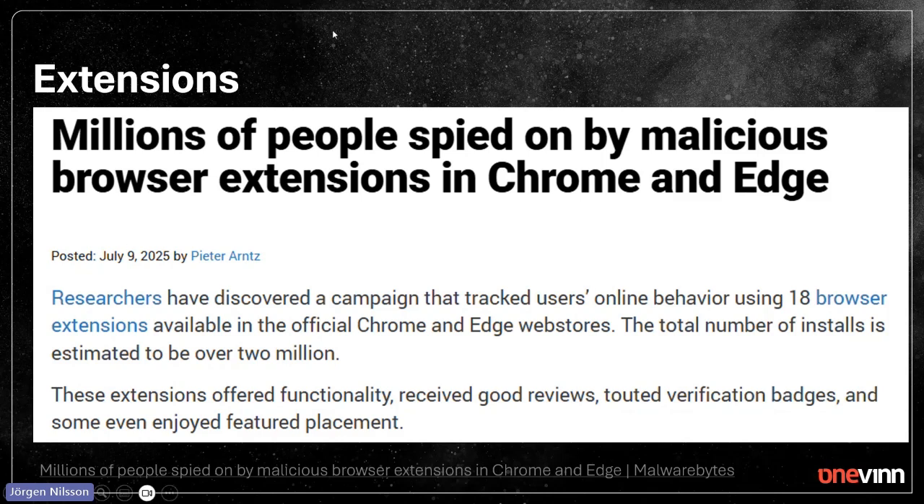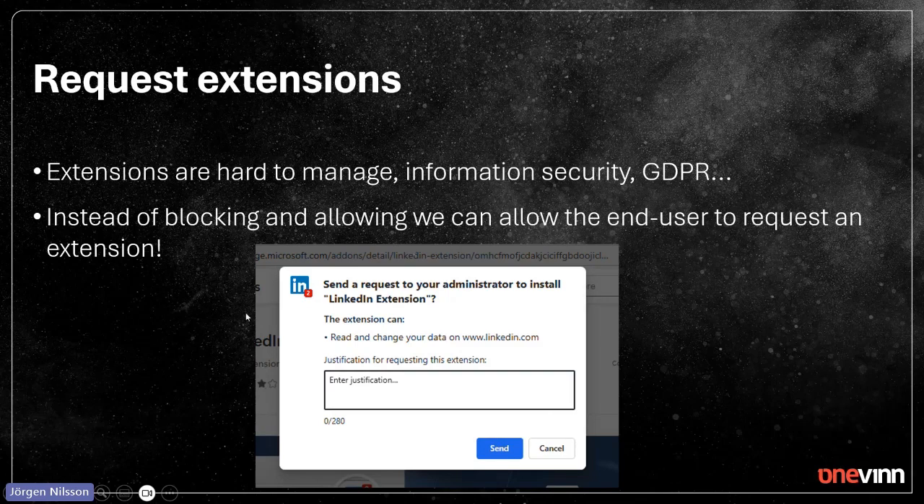So this is why we need to do the whole extension stuff, but you know that already because that's been talked about so many times. So what can we do if we use this management service instead of forcing settings using group policies and Intune? Well, we can actually request extensions instead. So instead of just blocking them, we can let our end users type a justification for why they need it, which is a much better experience.